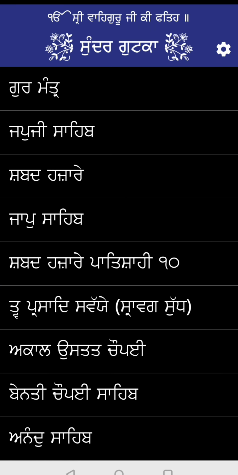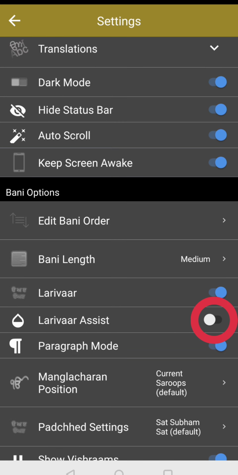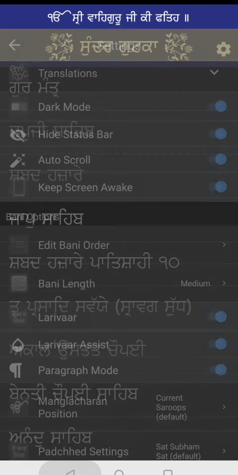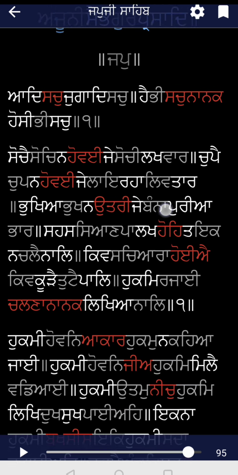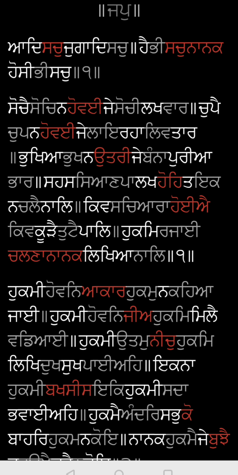Now we'll go back to our settings again, and this time we'll turn on Larivar Assist. When I turn on Larivar Assist, it makes it easier to read Larivar Bani because it highlights every other word in a slightly different color, a slightly different shade. In this case, since I have dark mode, I have white and a shade of gray on black. This makes it easier to read, but it's still in Larivar and helps us get used to and make the transition easier from spaces to these different colors, and hopefully slowly towards no Larivar Assist mode at all, reading Gurbani the way it was originally written.